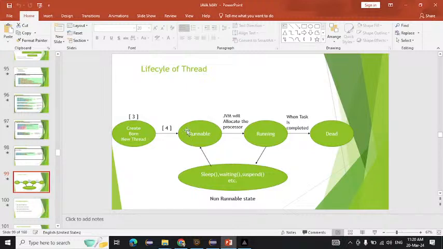And remember one thing, inside the runnable, the thread will not be executing. The thread is ready for execution here. When will the thread be executing? When the JVM allocates the processor to the thread. At that time, the thread will be executing inside the running state only. When the thread completes its task, it will come from the running state to the dead state.